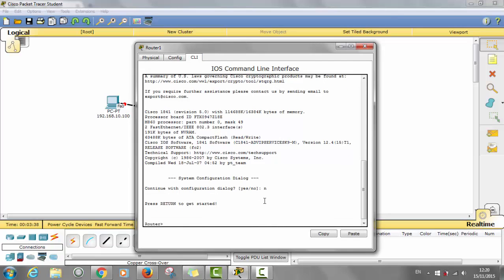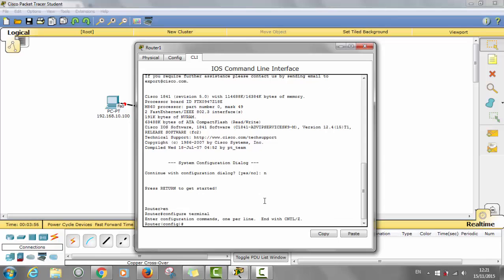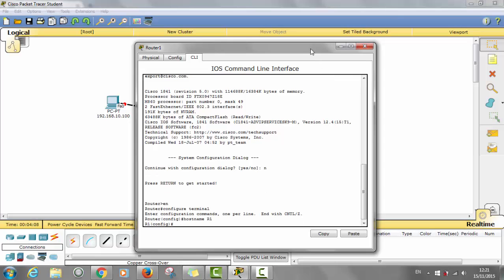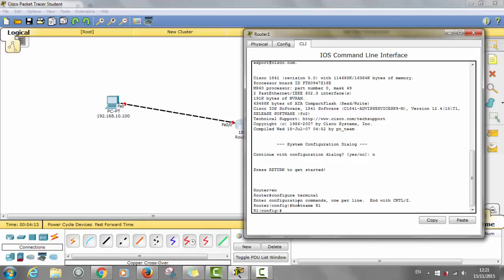So first thing we're going to do is just press enter, and you're going to see Router. Now we're going to enable, so EN for enable. Now we're ready to start our commands. And our first command is configure terminal. Enter. I also like to choose a host name, so I'm just going to put hostname Router1.